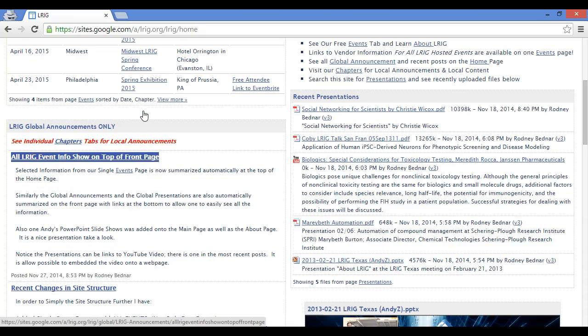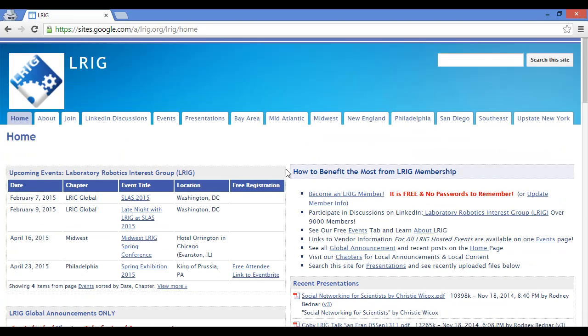And then we have over here how to benefit most from LRIG membership. So this is the static content that's on the first page. All the rest of this is dynamic, taken from the event tab or from a tab where the posting was done. I'll go through this, and I recommend that you click on each one of these links and then click the back link and go through the next one to get a tour of the website, sort of a tutorial on how to best use the website.